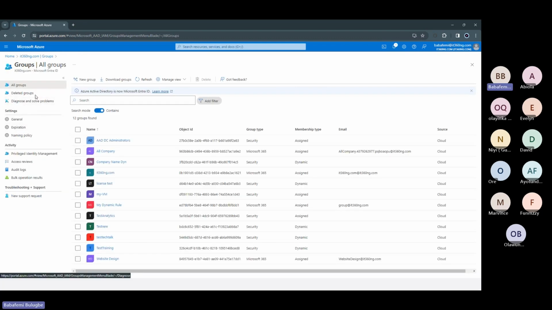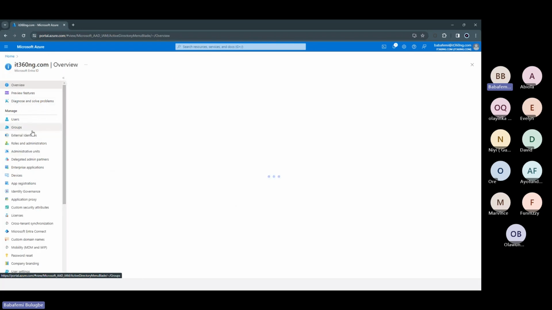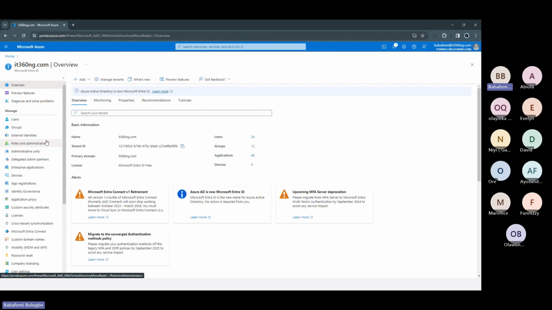There are different membership types, dynamic, assigned. The same way you can create a dynamic group for users, you can create a dynamic group for devices also. But the only thing you need to know is you cannot have devices and users in the same group. So you can see the license that I have. I have the Microsoft Entra ID free license.